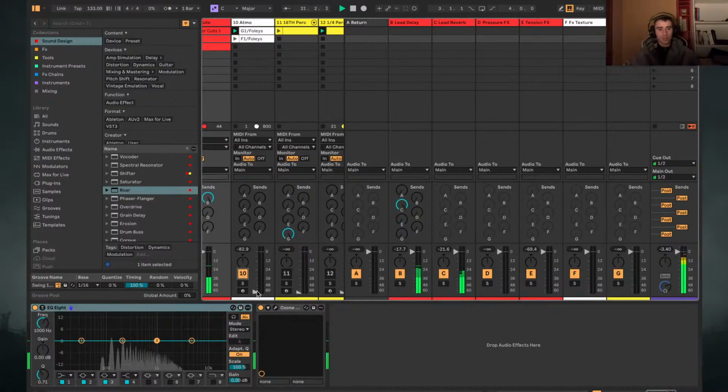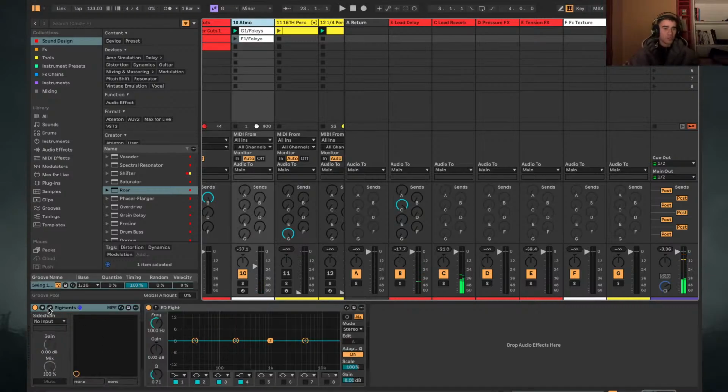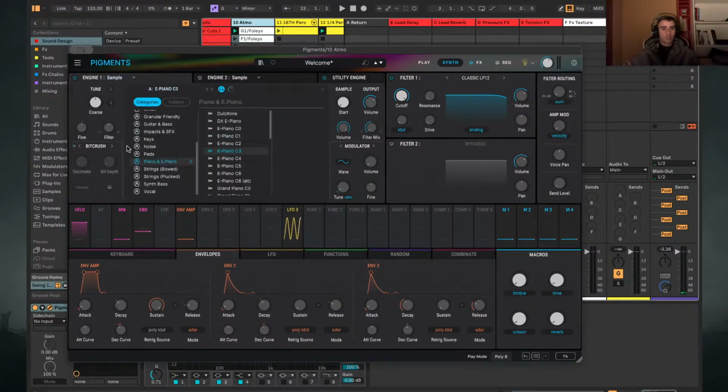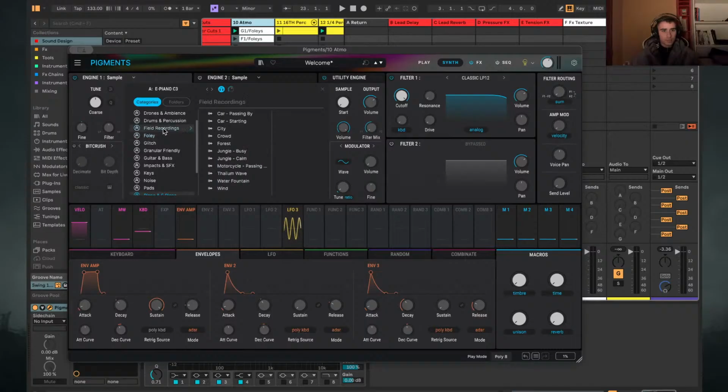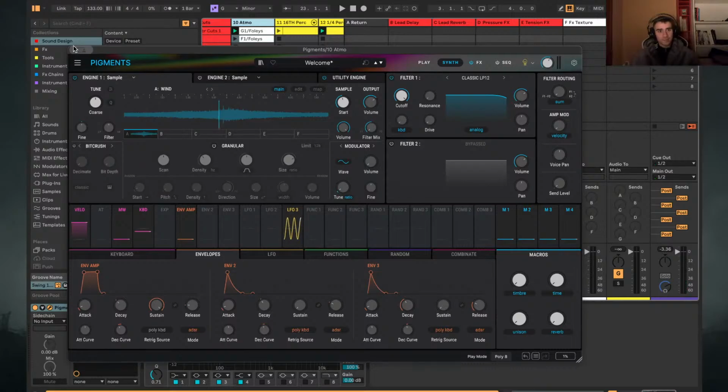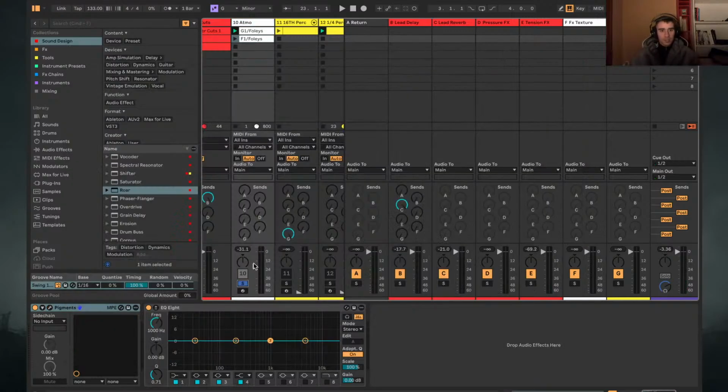Let's go make some atmosphere, okay? I'm gonna use Pigments. You can use Wavetable, Operator, Foley, whatever. And I'm actually going to, speaking of Foley, I'm going in sample mode. Okay. Just gonna pick out some sample. Field recordings. Okay, like this. Wind. Let's just hear it.